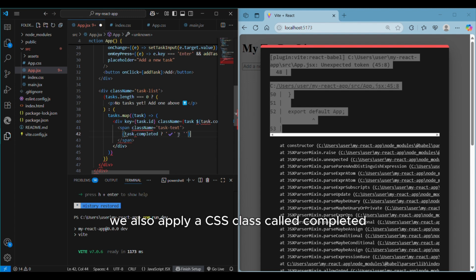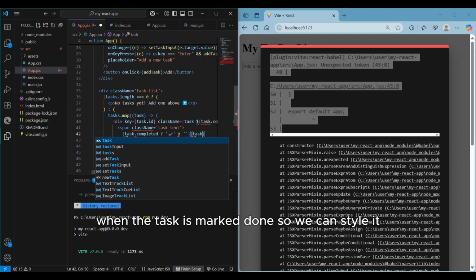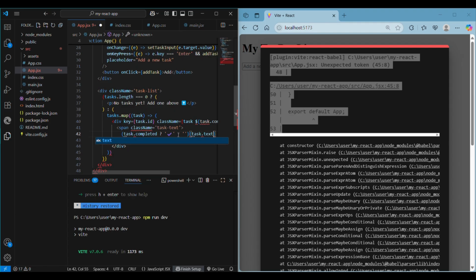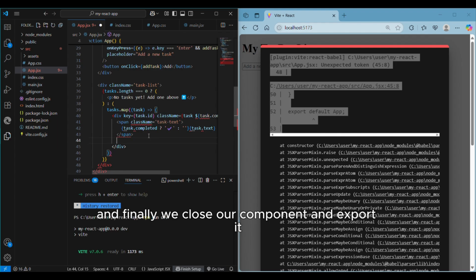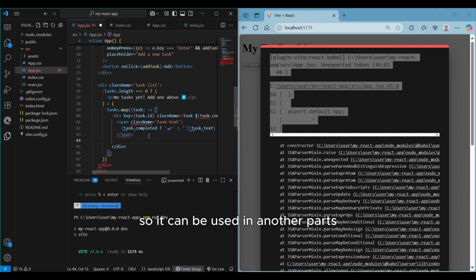We also apply a CSS class called completed when the task is marked done, so we can style it. So we have also the component, and finally we close our component and export it so it can be used in other parts of our React app, especially main.js, where it gets rendered to the screen.